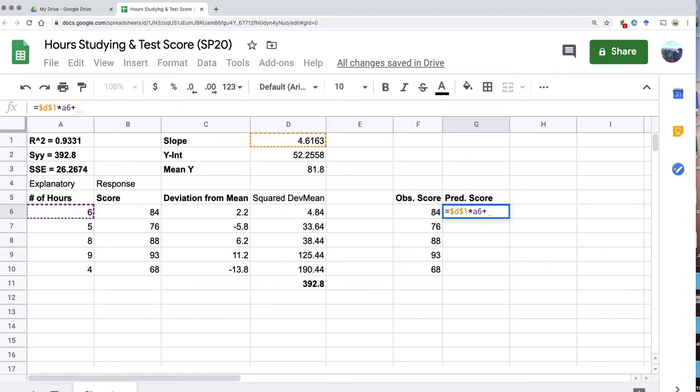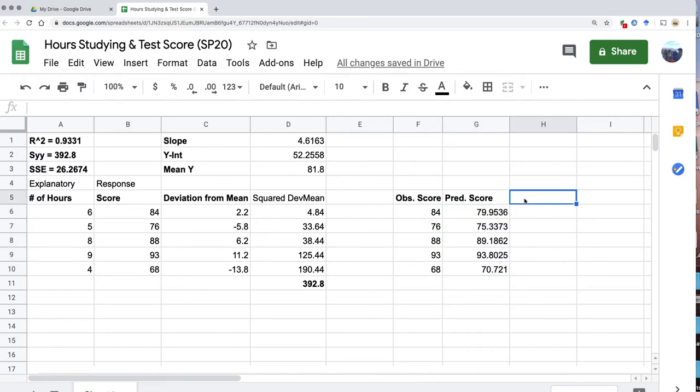And then I'm going to add on my y-intercept, which in this case is in cell D2. So $D, $2, because I want to fix that. And I'm going to hit return. And I'm going to drag that all the way down. Okay, and those are predicted values. So based on our least squares model, or linear regression model, those are the values we should get.